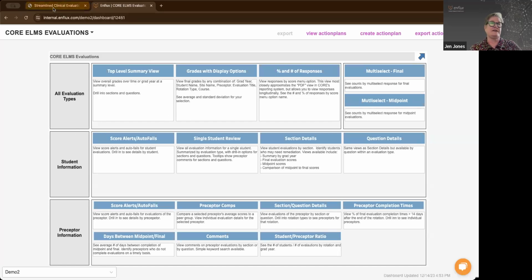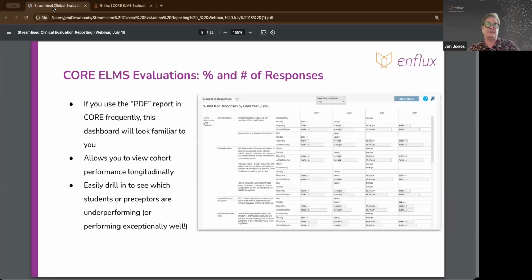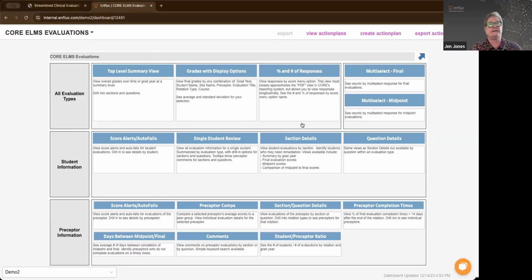So we are going to start with something that's called the percent and number of responses dashboard. And if you are already a CORE user, you might know the PDF report. Everybody that we've talked to calls it the PDF report. And it's one that people really like, the layout of, the format. And what we're going to allow you to do in this dashboard is to see things longitudinally. So let's take a look at this percent and number of responses.